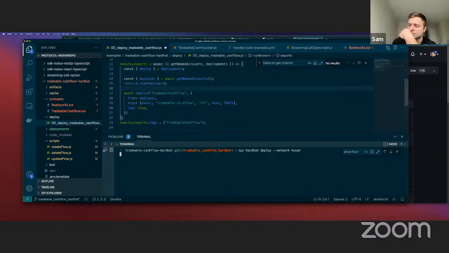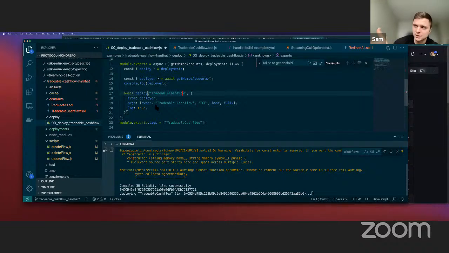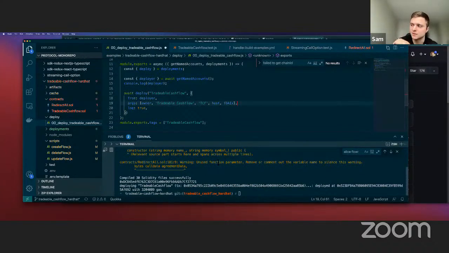Okay, so this is taking just a second. We're compiling and deploying, but you can see here, it's pretty simple. The syntax here for deployments, you just pass in your arguments, what you want to pass to the constructor, and this helper library will deploy the contract for you. Okay, so we have the contract's address.